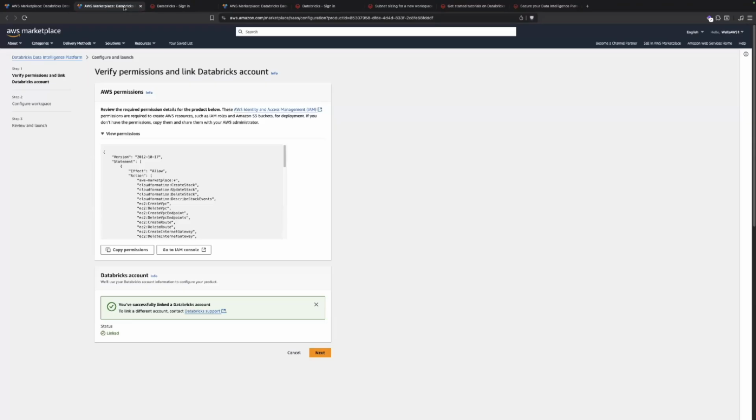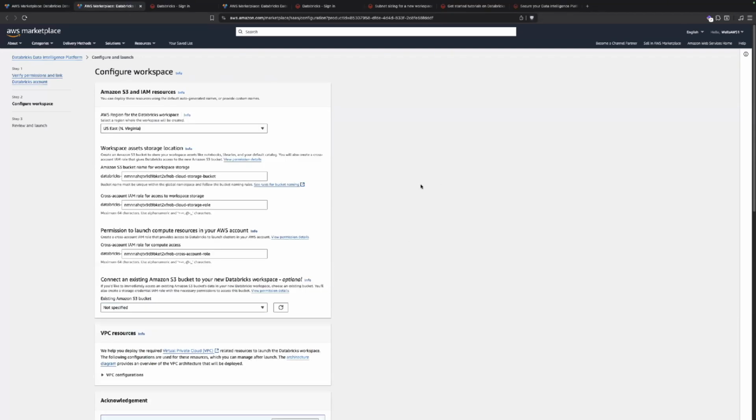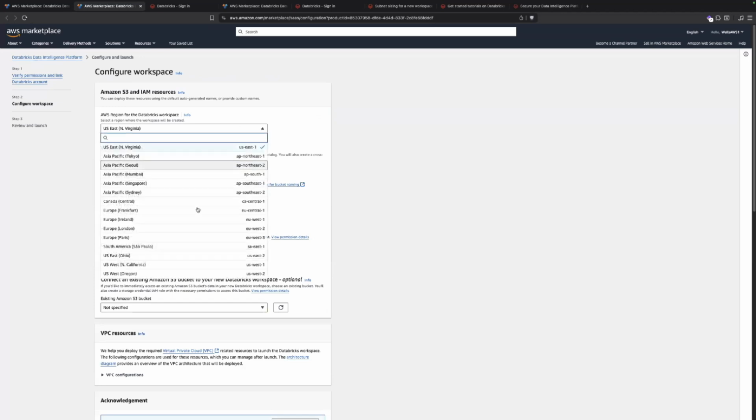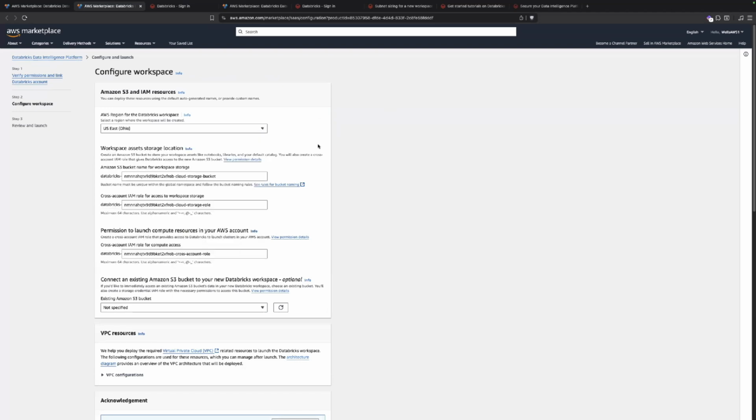So we're going to go back to this page and you'll see you're successfully linked to your Databricks account, which is fantastic. You can then click the next button. This page allows you to configure what will become your first workspace within your Databricks account. In order to deploy a workspace, you need to select certain properties of the workspace itself. The first one is the region that you will deploy in. So let's pick US East 2 for this demo.